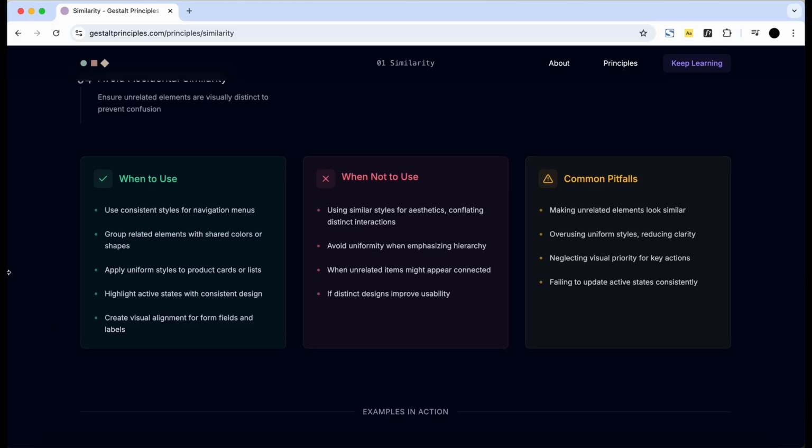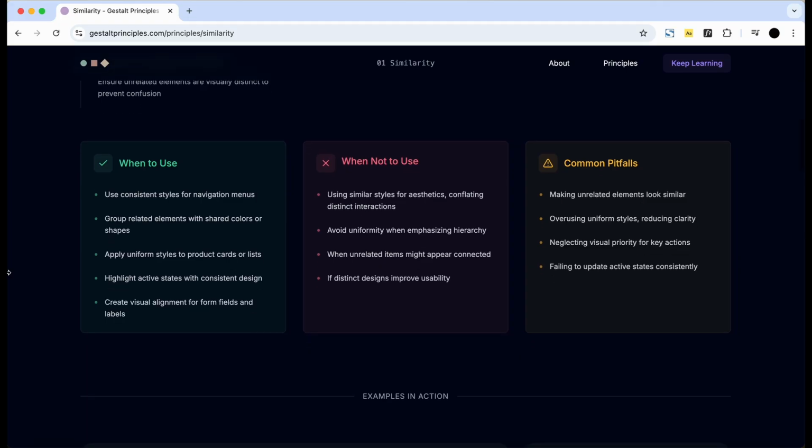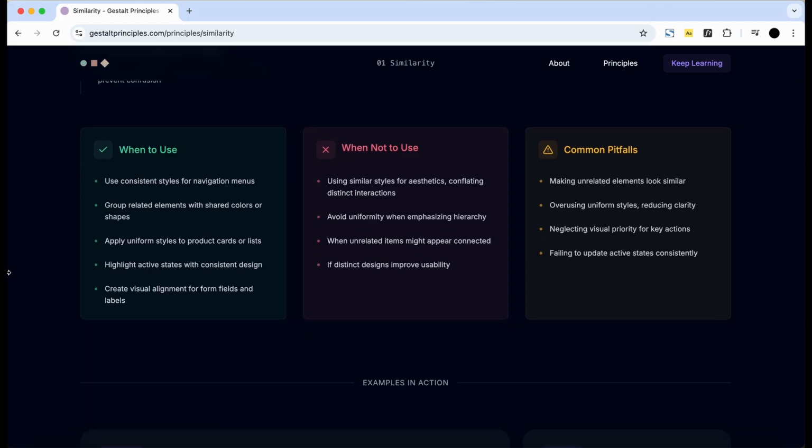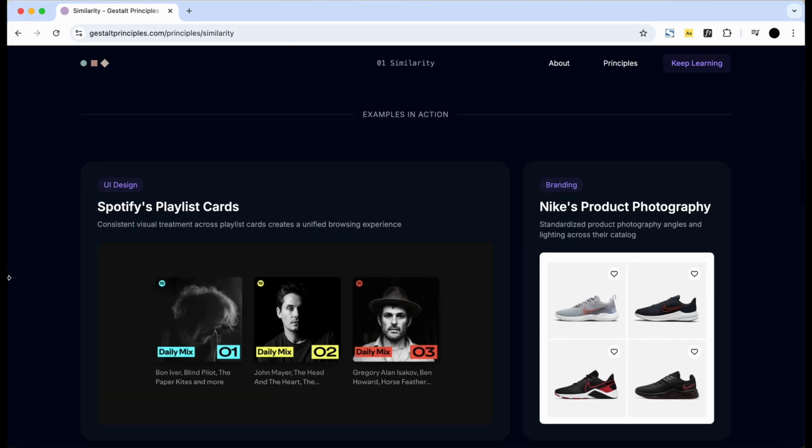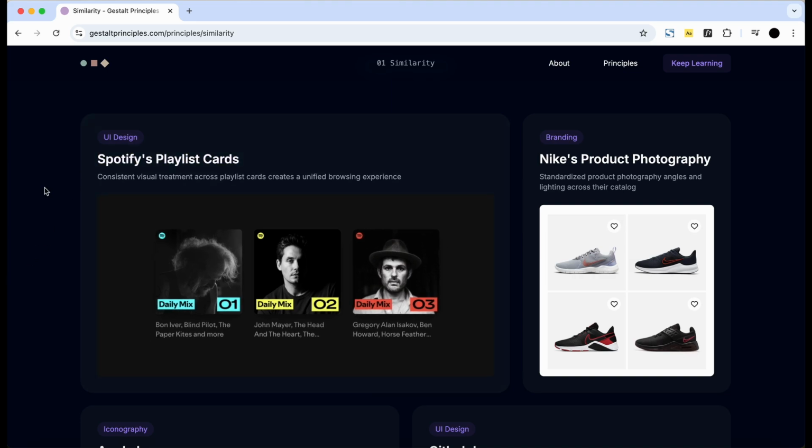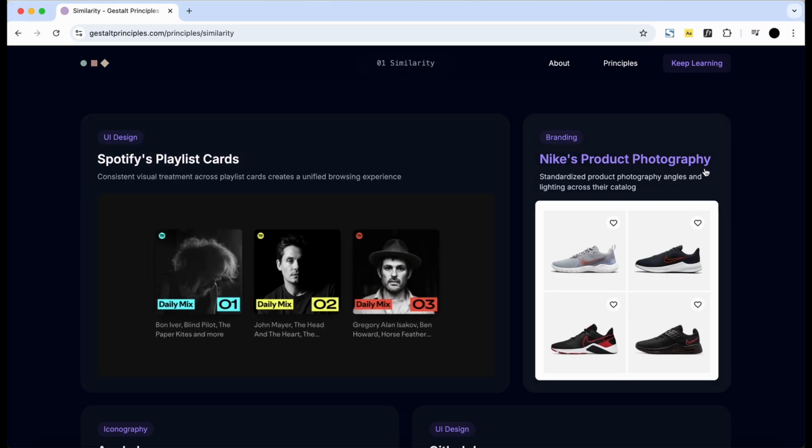Probably a good idea to go to the website, have a click around, and just understand these in more detail. So it's there, it's on the website. I'd be impressed if you could remember all of this by memory, but it's good to have a reference point. So some examples in action: Spotify's playlist cards. Consistent visual treatment across playlist cards creates a unified browsing experience. So that's one example. On the branding side, Nike's product photography, standardized product photography angles and lighting across their catalog.